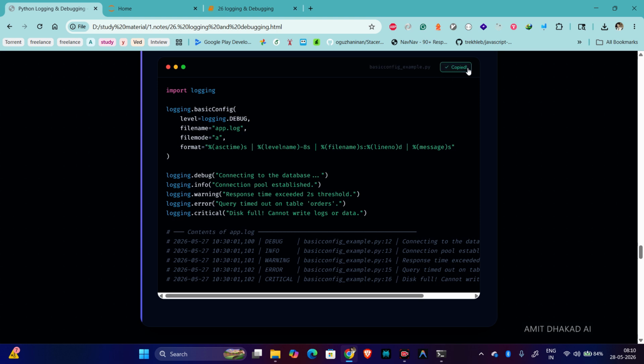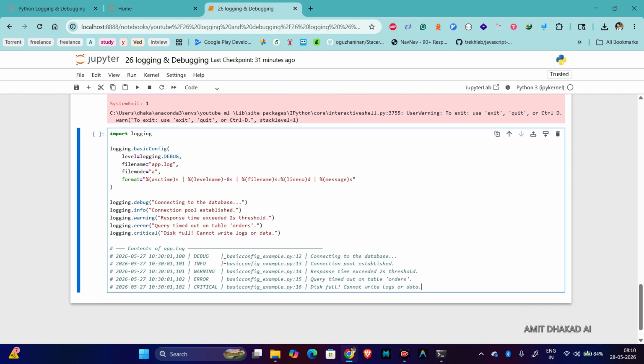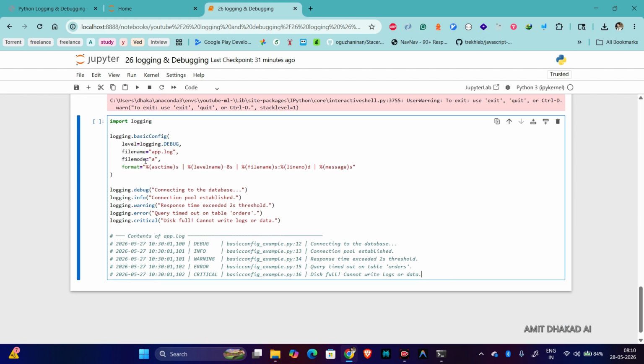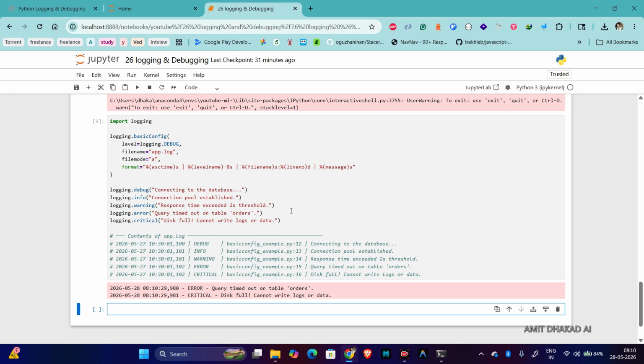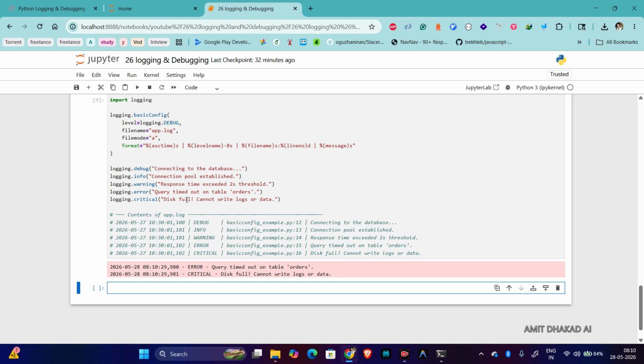So I have this one. Here you can see if I run this program, logging.basicConfig with the app.log file, mode A, and this format. And debug, info, warning, error, critical, it's trying to save everything. So you can see it's printing error and critical. It should ignore the other two.